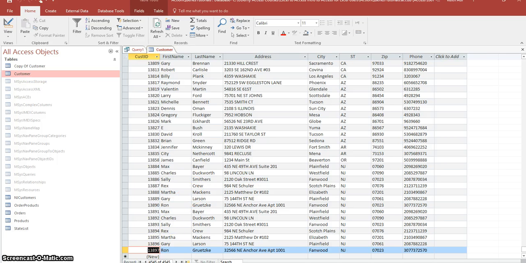So I hope this tutorial was very helpful for you today to learn more about action queries within Microsoft Access 2016 and specifically about the append query.